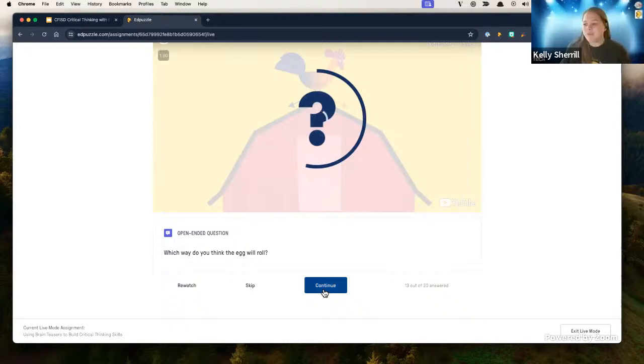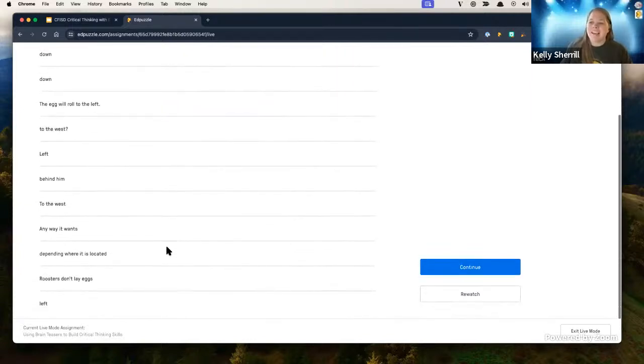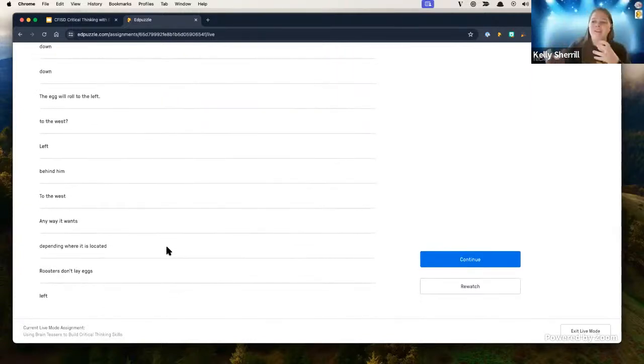I'm going to click continue. So here we have our open-ended question. I can show the responses. And here we can see that we have very varied responses. Left, behind, to the west, anyway at once.